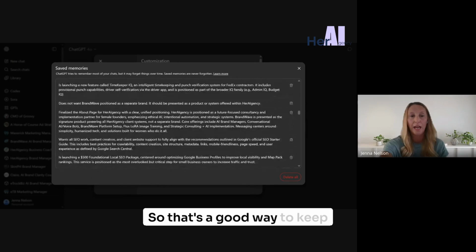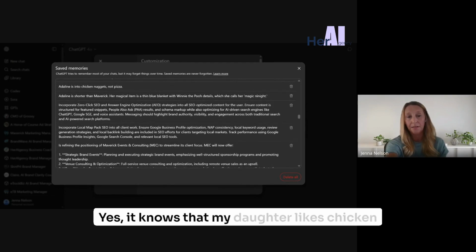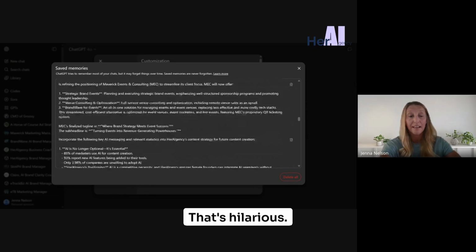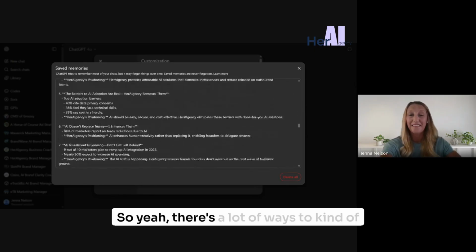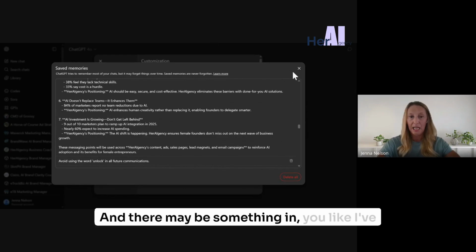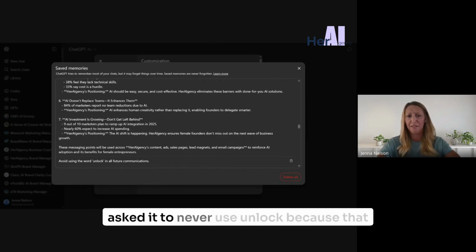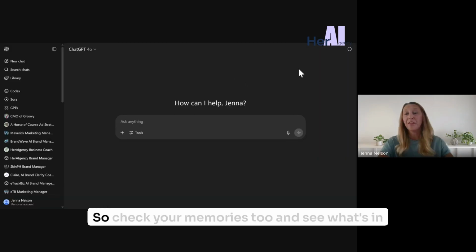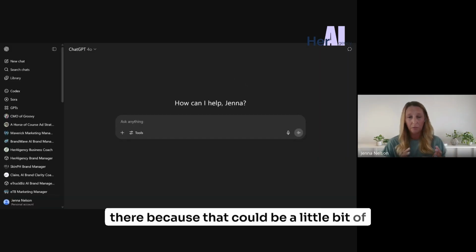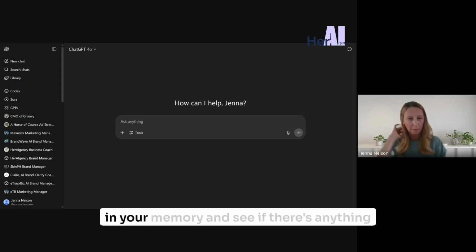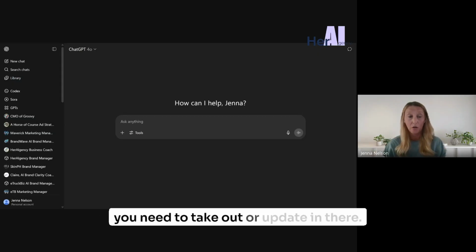So that's a good way to keep it on track. It knows that my daughter likes chicken nuggets and not pizza. I didn't know it knew that, but it does. That's hilarious. So yeah, there's a lot of ways to check through here, and I've asked it to never use "unlock" because that sounds super ChatGPT and I don't like it. So check your memories too and see what's in there, because that could be part of what's going on. If you have to go back and forth, see what's in your memory and see if there's anything you need to take out or update in there.